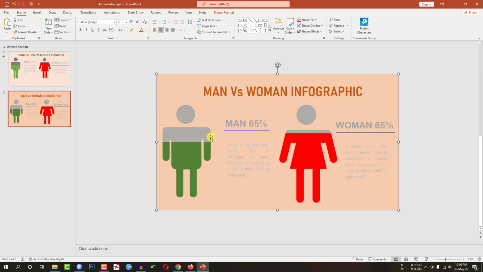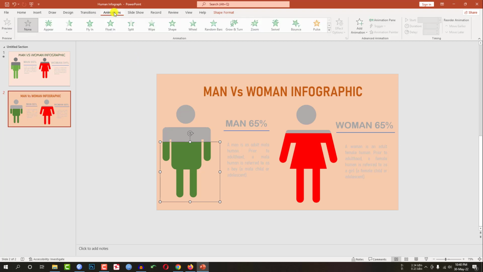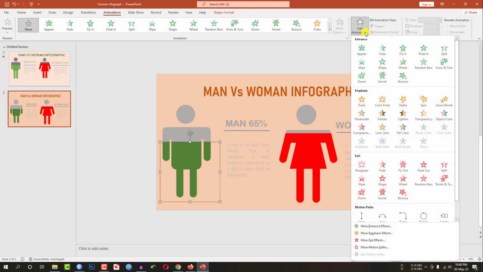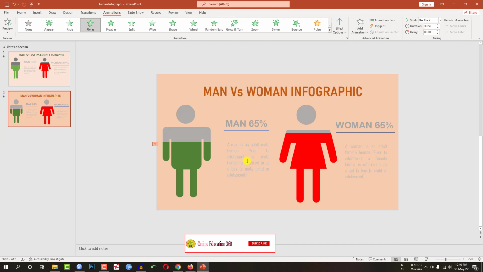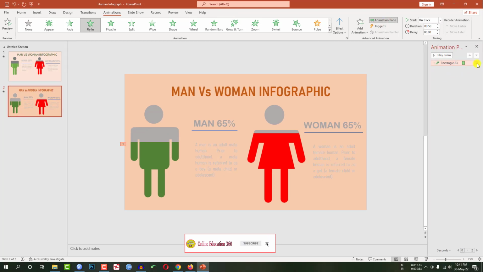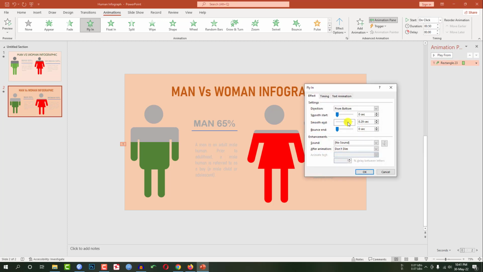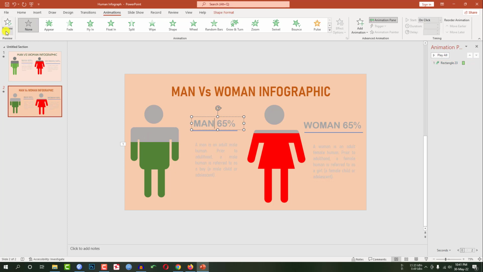Now I have to add some animations. I am selecting these shapes and going to Animation, Add Animation and click on Fly In. Going to the Animation Pane, going to Effect Options, Smooth In. Okay. If I want to watch the preview, here is the preview. I have to increase the duration to 1 second. If I watch the preview, this is good.